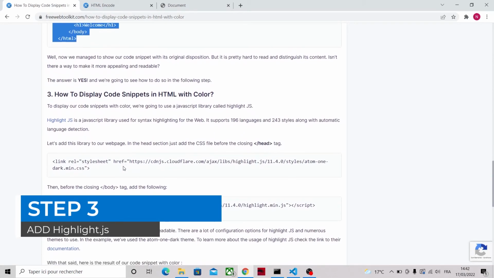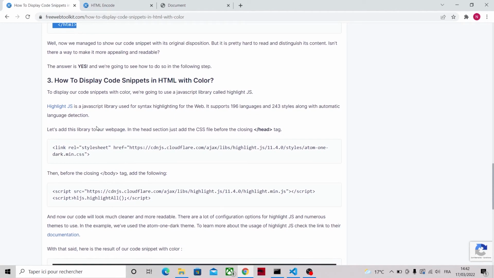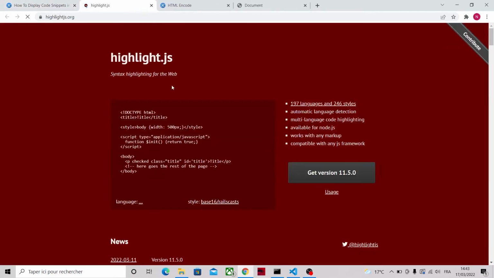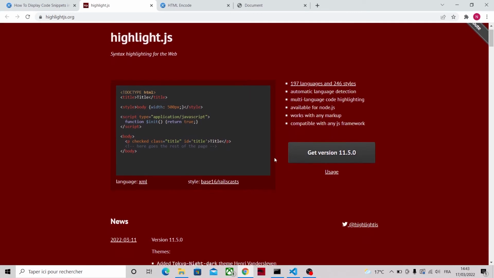Step number 3 is to add colors. To do that, we're going to use a JavaScript library called highlight.js. Highlight.js is a JavaScript library used for syntax highlighting for the web. It supports multiple languages and styles, along with automatic language detection.